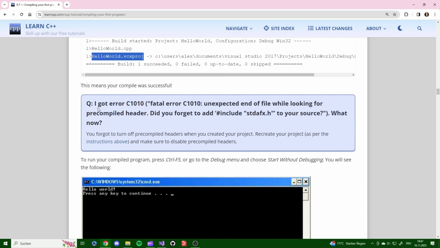Next question. I got an error C1010, fatal error C1010, unexpected end of file while looking for precompiled header.